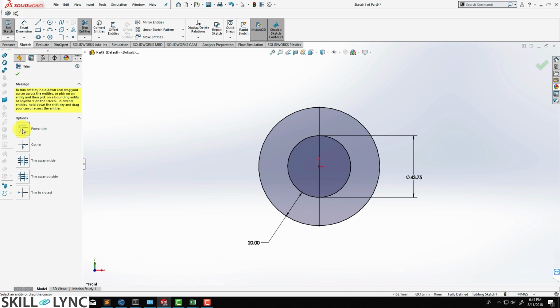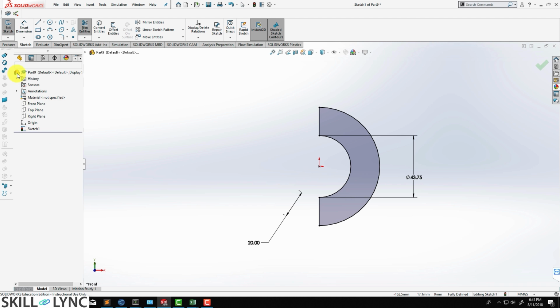Now we are going to be using the trim entities. Make sure power trim is selected, and then just cut out the left hand side. And let's click OK, and we can exit the sketch.